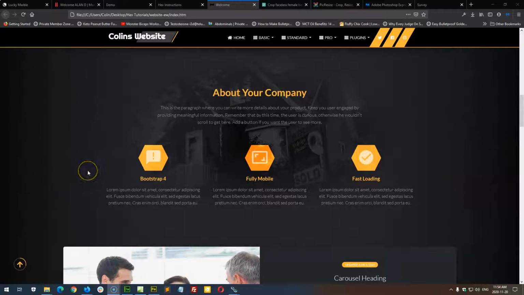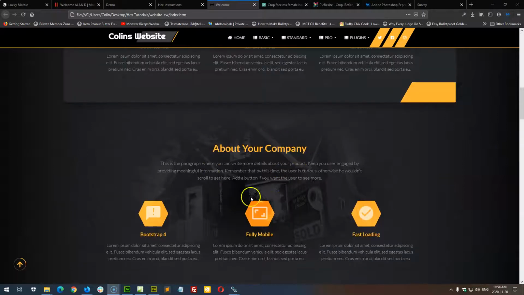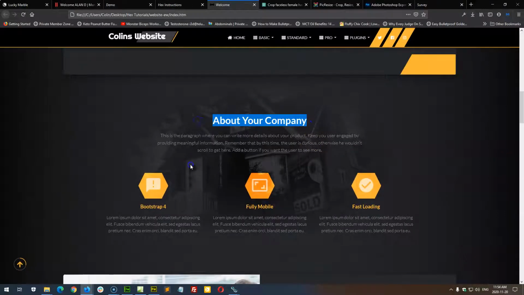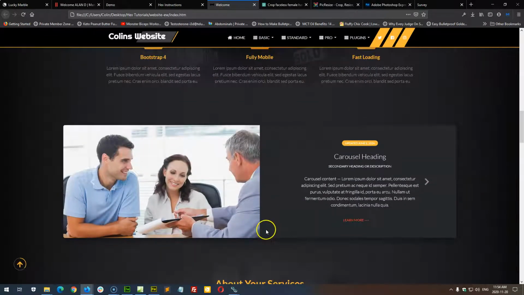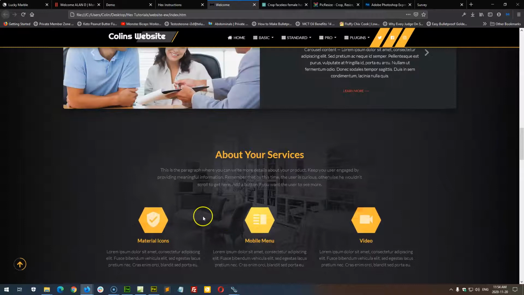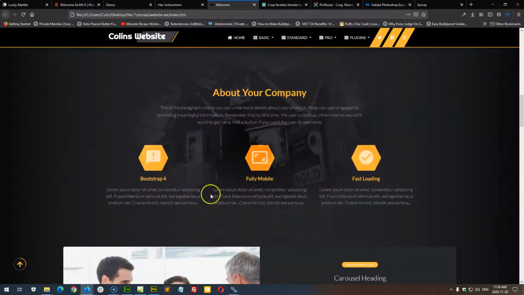Hi folks, there's two sections on your homepage where you have a background image showing up back here, like behind the About Your Company. There's a really blended in image. And down here we have another one behind the About Your Services. And how these are actually blended in is through some CSS.